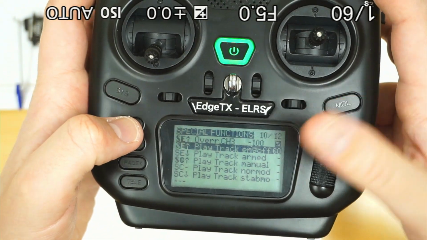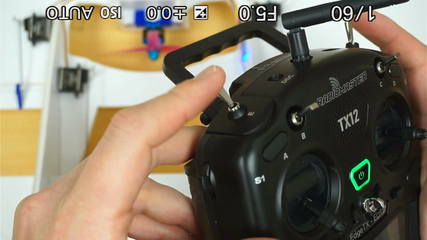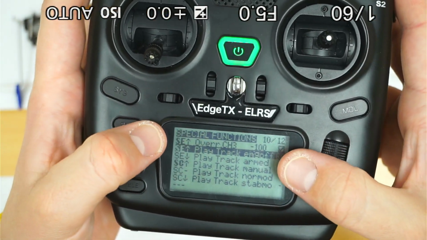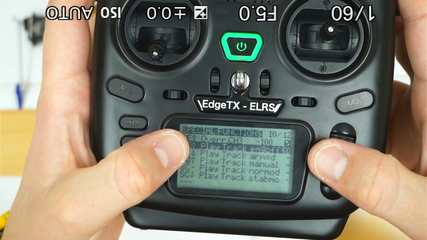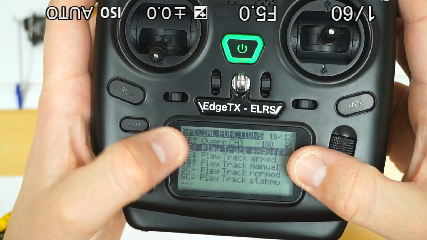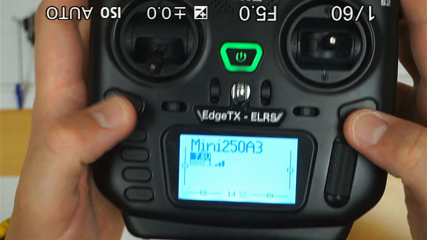If you want to do those, just reference the video talking about the throttle cut and arming switch, because I do the exact same thing there where I add those play tracks for engine off and armed. Okay, that's our transmitter setup.